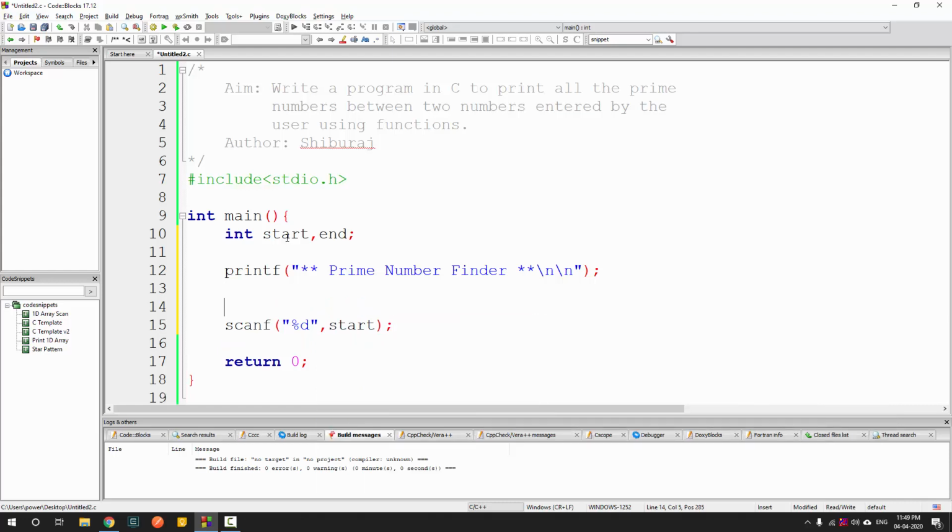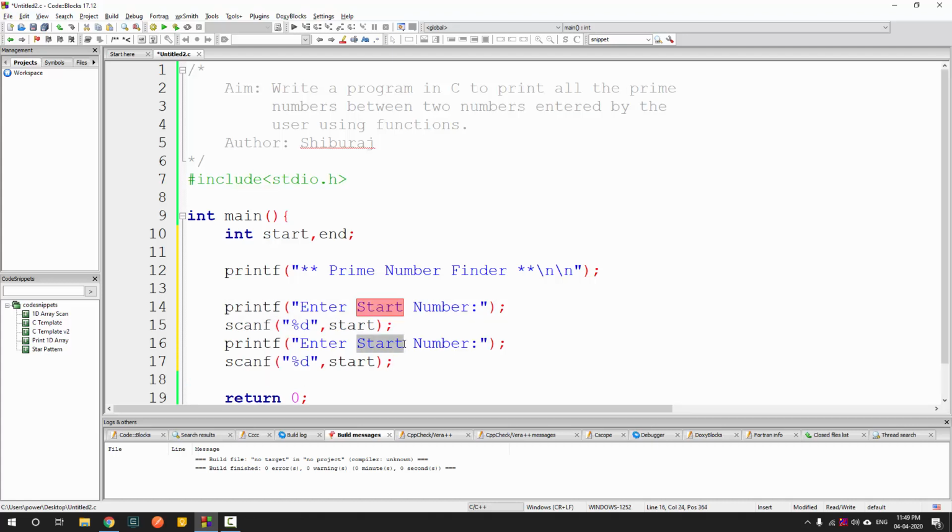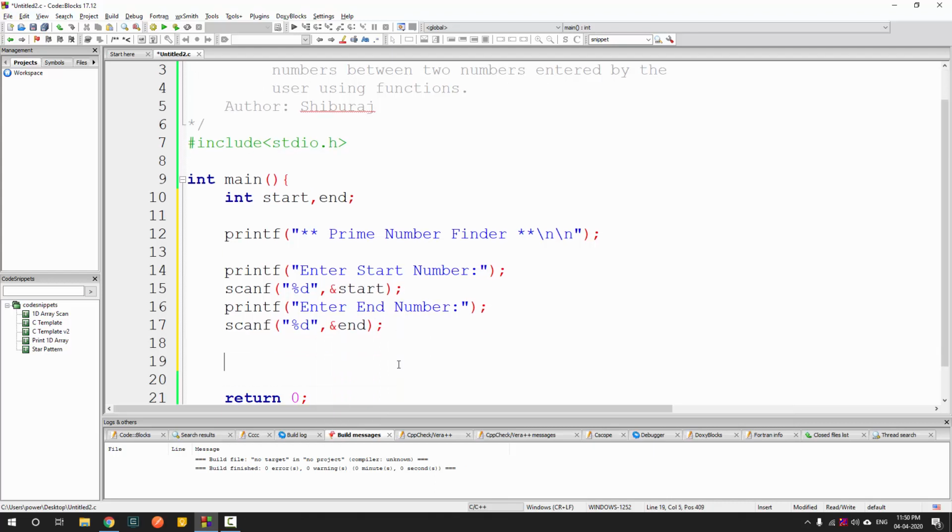And here I would, let's say, print enter start. I am just giving a hint to the user about what they have to enter, right? Similarly, I will do it for end. And always remember, whenever it's scanf, you have to put the ampersand sign. Once this is done, my input part is done.